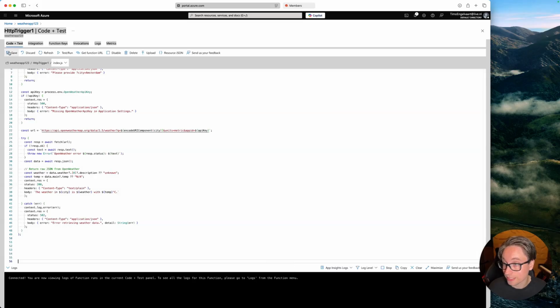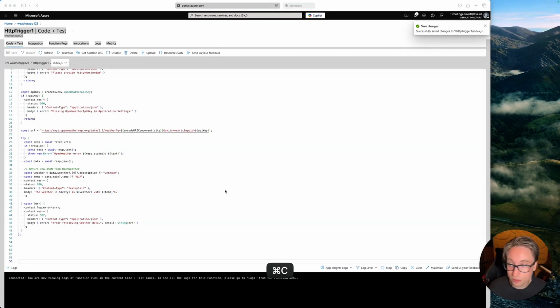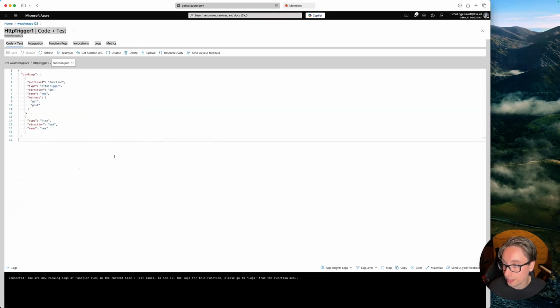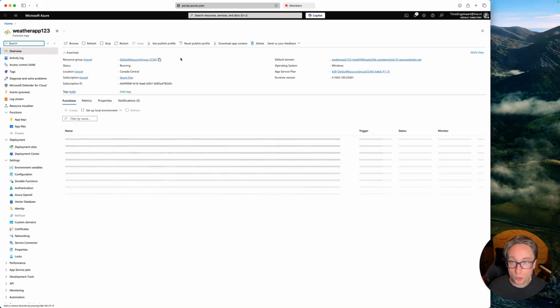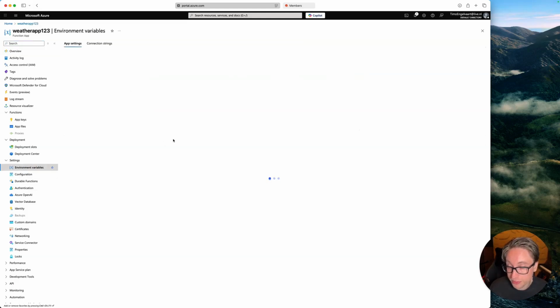I'm going to click save on this part and we are also using JSON that is here. I'm going to paste some code here as well in the function.json. So I'm going to save. All right, our code has been saved and then I'm going back to our app. What we will need now is our API key. So we are going to create an environment variable for that.